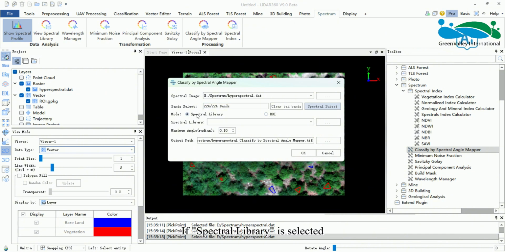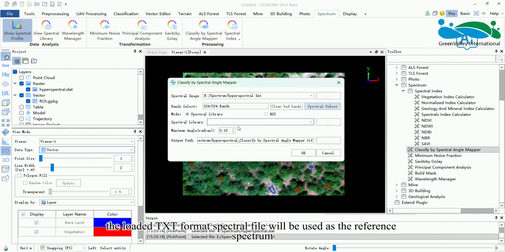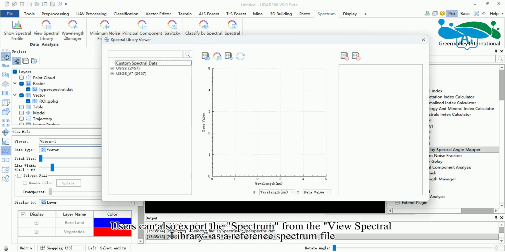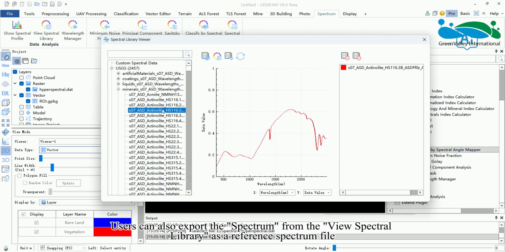If Spectral Library is selected, the loaded TXT format spectral file will be used as the reference spectrum. Users can also export the spectrum from the View Spectral Library as a reference spectrum file.